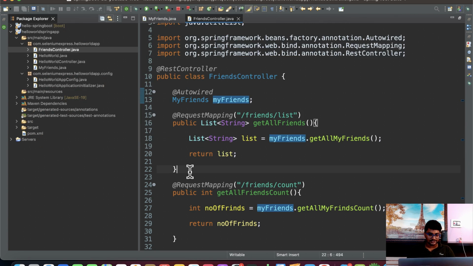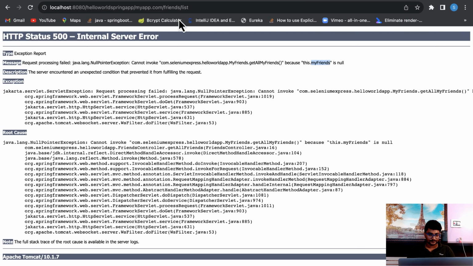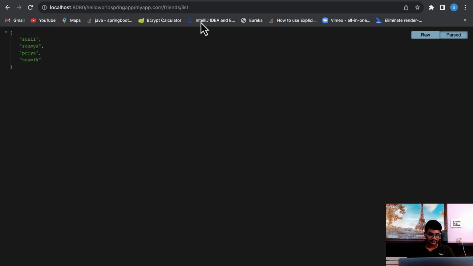Okay, all good. Let me go back one more time and hit this endpoint. I'm getting all my friends here: Sunil, Soumya, Priya, and Somik, which is really good. If I want to get the count, I'm going to say friends/count, and it is saying I have 4 friends available, which is really good.